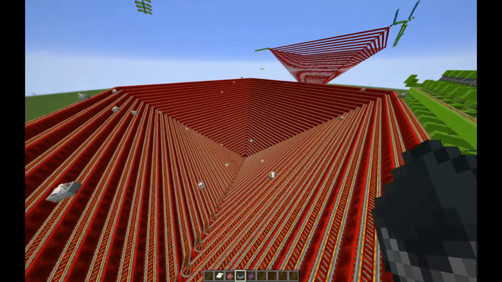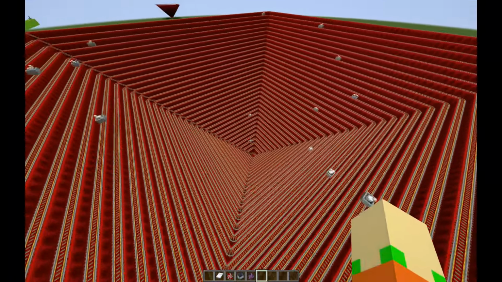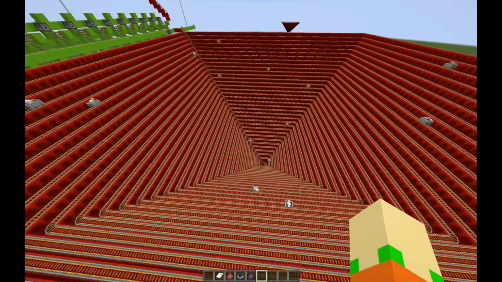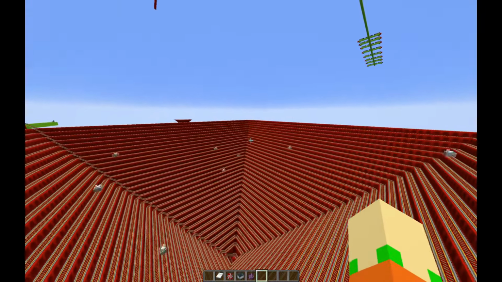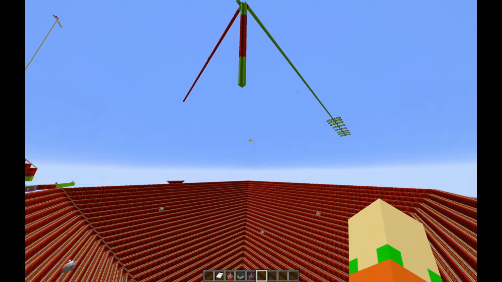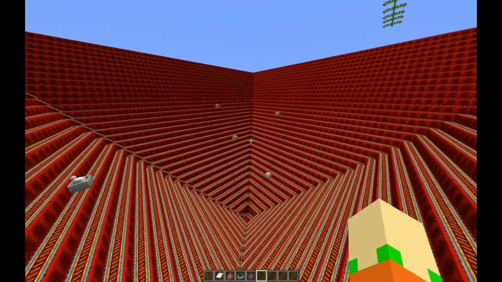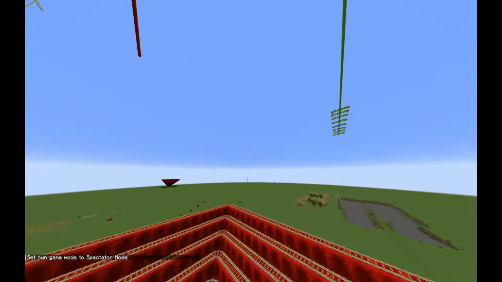Look at them go. This is crazy, man. The chickens are going wild. Let's go, chickens. Y'all are getting just absolutely launched into oblivion. Oh my goodness. This doesn't get old, man. This is so fun. Okay, so that's all the chickens and the shulkers launched.